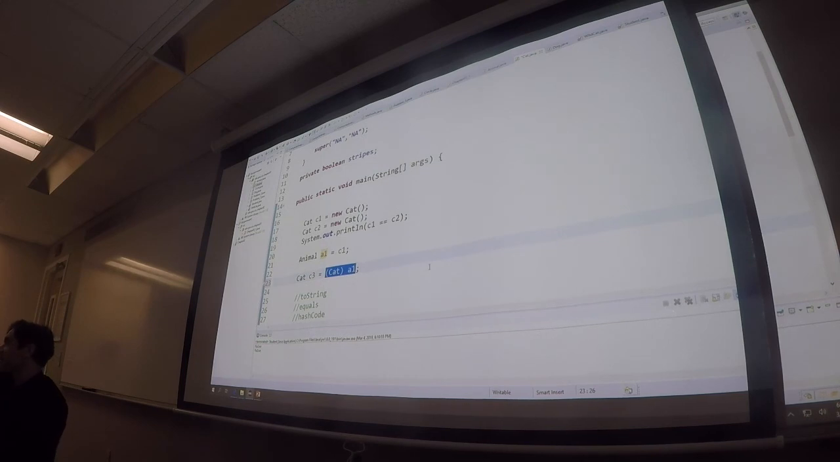So if it had non-cat properties, then it would be a runtime error? Which one, non-cat property? Like say it had properties that could not fit in the cat class. I know what you're saying. You're putting the question in the wrong format. So let me say this.